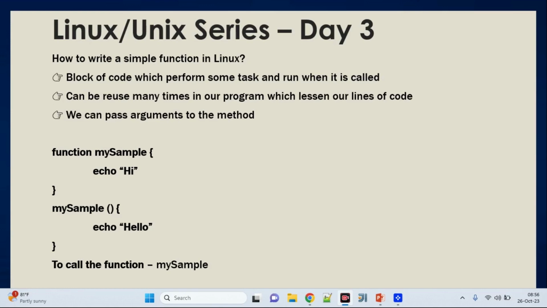It can be reused anywhere in the script, multiple times in our program. You can have it one time or even 50 times in your program as well. There is no limit at all to use a function in a program. Effectively, it will reduce the number of lines of code in your script whenever you reuse your function a couple of times. And you can even pass arguments to the function as well. Here, a method is somewhere we refer to as a function; a function is otherwise known as a method.